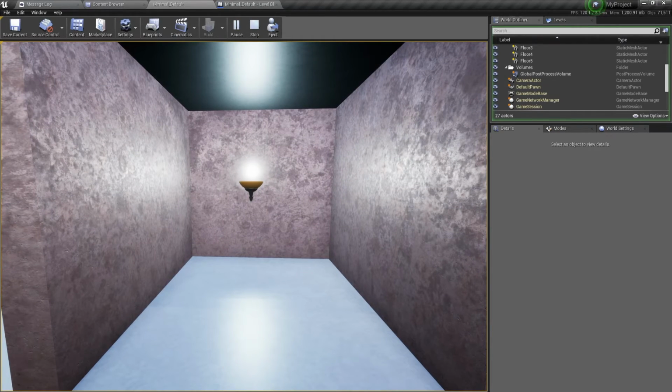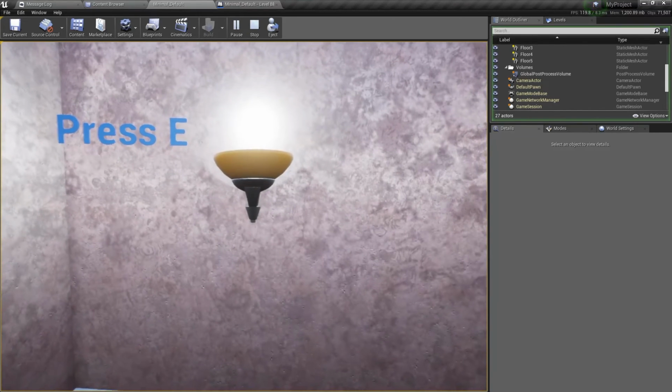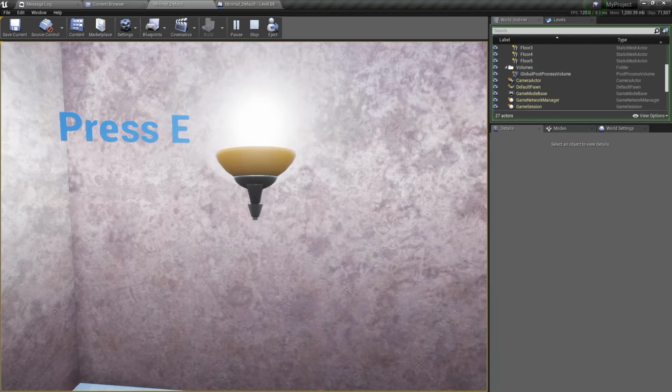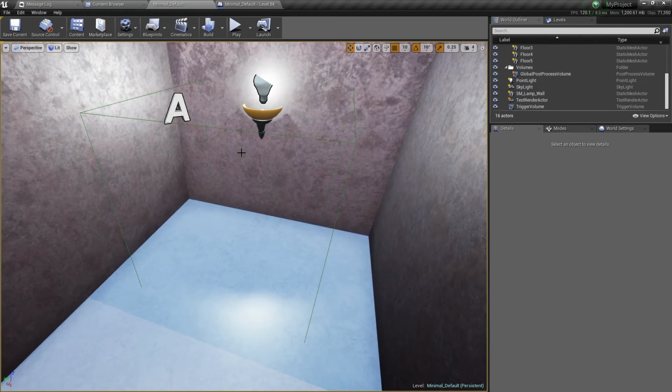Now when we play the level, I cannot turn on or off the light when I'm far away, but when I enter the volume, the press E text shows, and when I press E, it turns off, then it turns on. So that's how you make a very simple light switch in Unreal Engine.